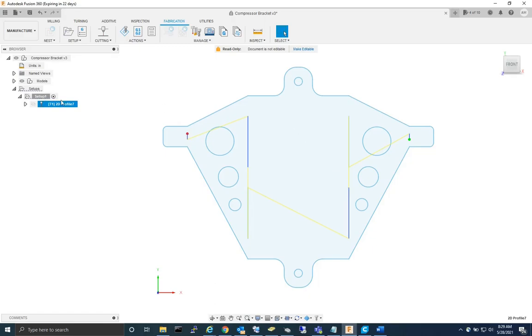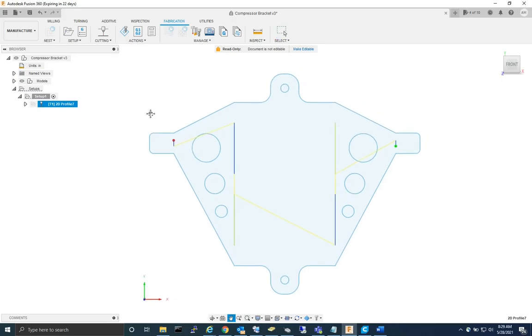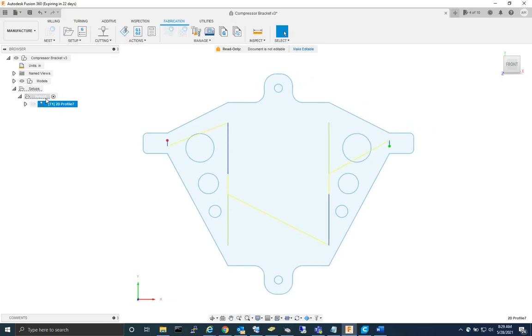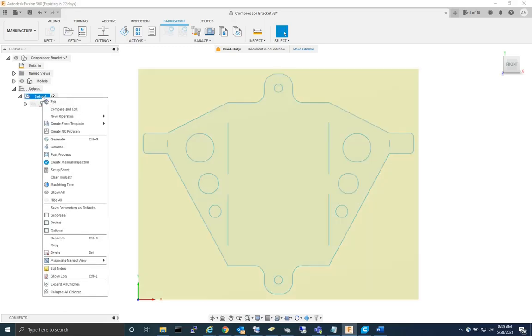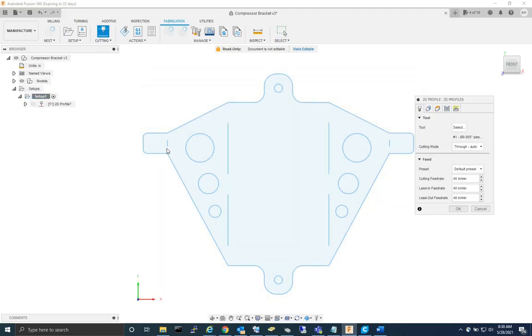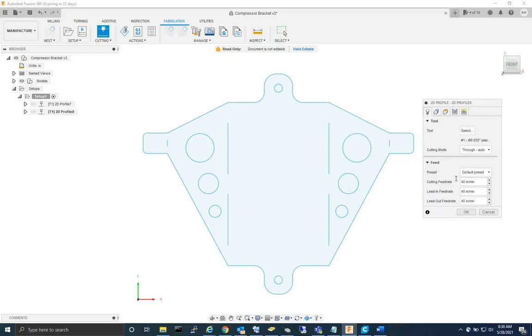Now, here's something that you probably haven't seen before. To set up your next 2D profile, you want to come up here and right-click on Setup, hover over New Operation, Cutting, and then click 2D Profile. And you see how it put a new 2D profile under your setup. So now here's where I would do the circles next. So select your tool.